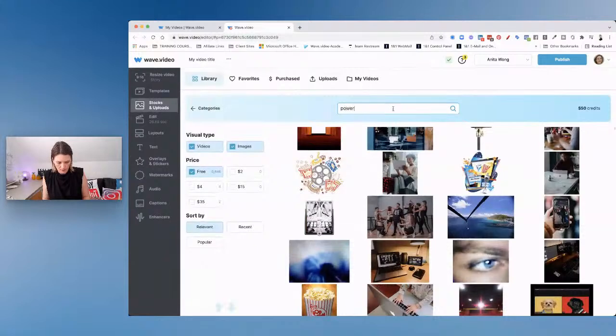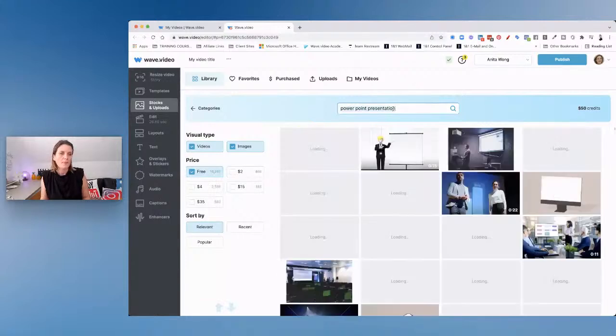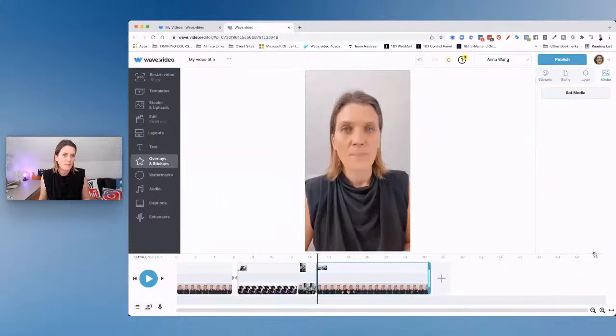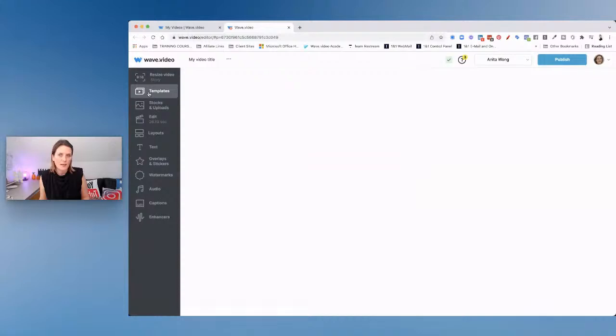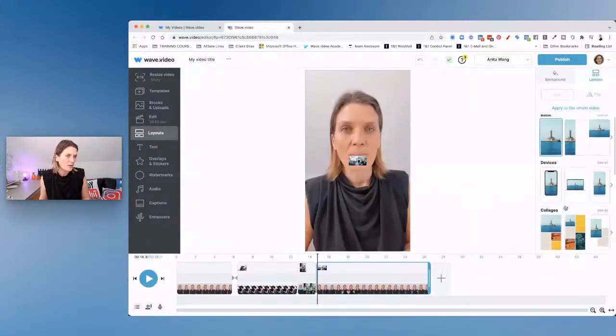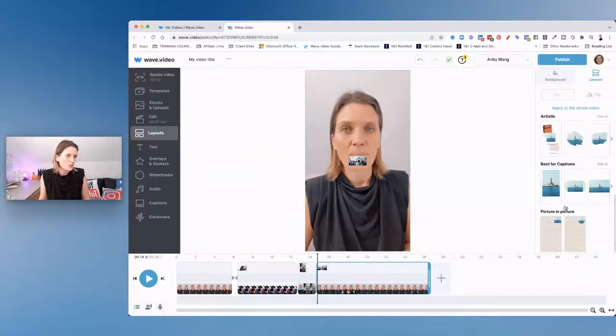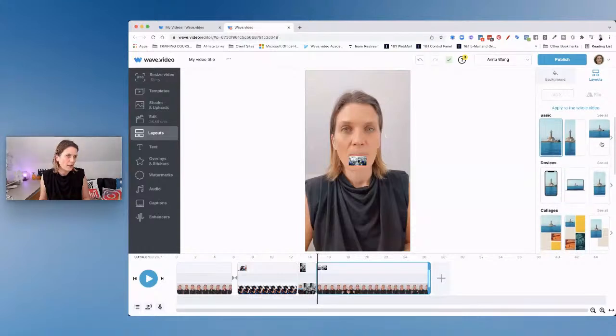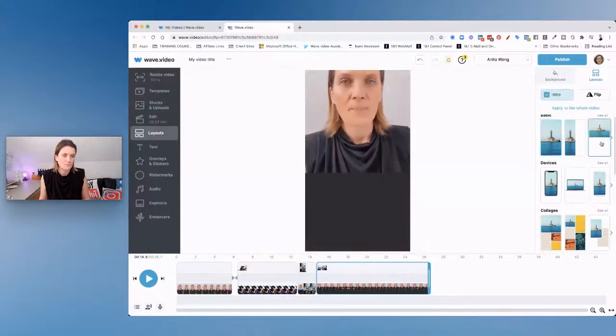PowerPoint presentation. What I could do is, say, this one. I could add this. And I'm going to change the layout, not the template, sorry. I'm going to have it so it's half and half, so you can see what I'm talking about and they can see what I'm talking about. Say if I did this one.